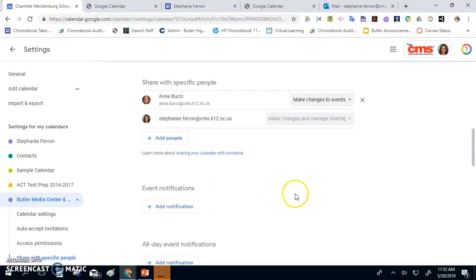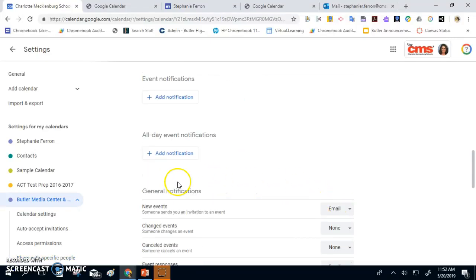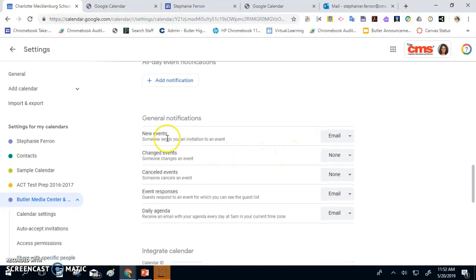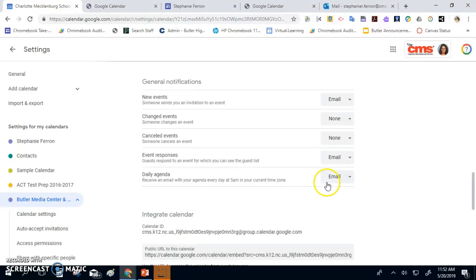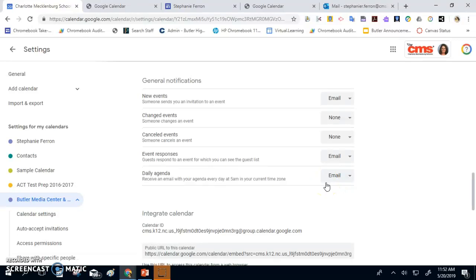So on my real school calendar, not only do I have it set so that it's public so everyone can see the events, but then under notifications, I get an email every time someone changes an event, cancels an event, or edits an event, and I get a daily agenda for the event. That's the one I just showed you. That comes to me every morning.